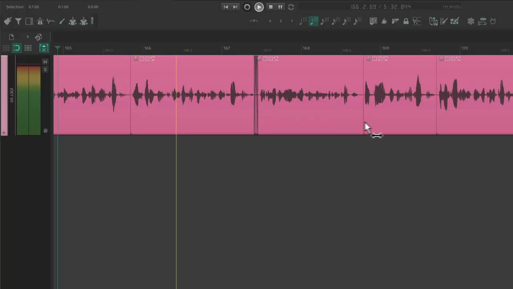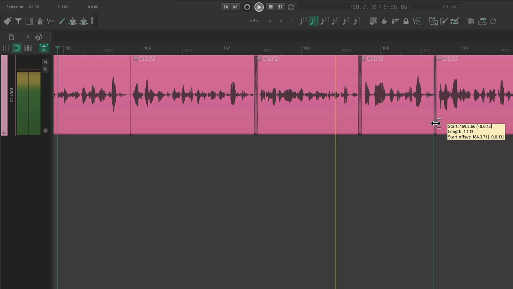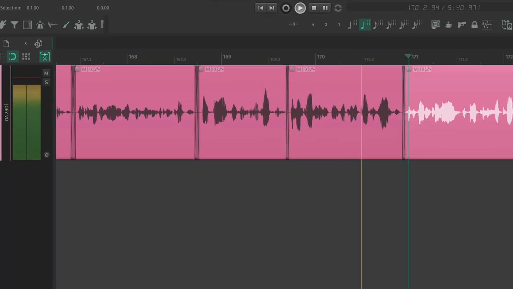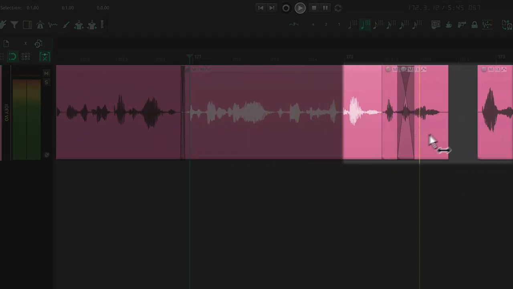One other thing to pay special attention to is crossfades. This can make really smooth transitions between takes, but there are a few things to watch out for. The most obvious is repeated parts of words. If a fade is too long, the fade can be heard twice, like this.